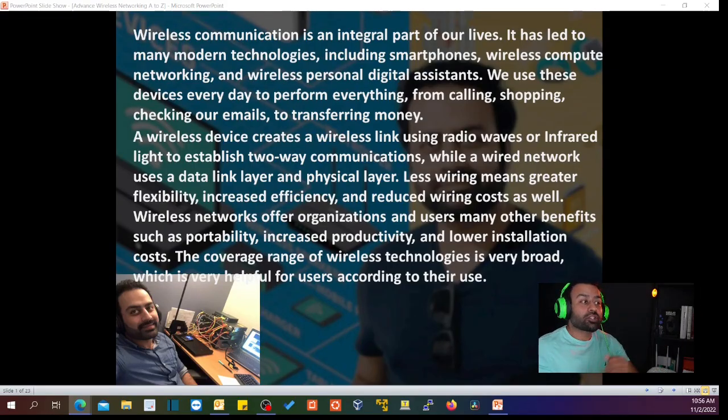From calling, shopping, and checking our email to transferring money. You would say, what? Transfer money? Of course. What is mobile banking? Mobile banking is when you can check your bank through the application that the bank provides for most of its users. Another one: what is Apple Pay? What is Apple Cash? Or a wire transfer, Western Union, or Swift, and many other companies. That is called wireless communication. Through wireless, you can send and receive money and so on.